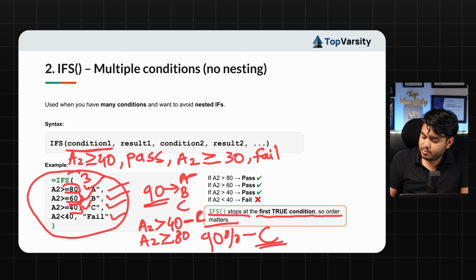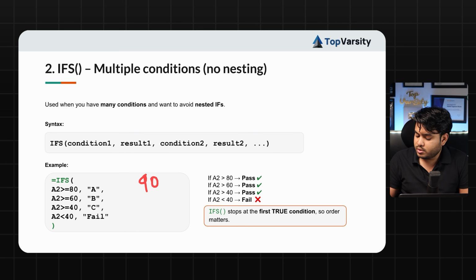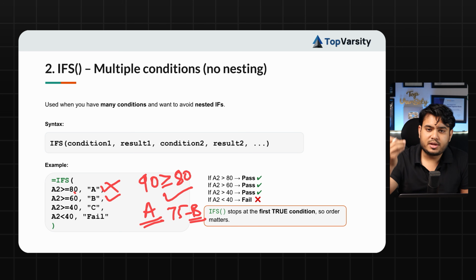That's why if I put 90 as my input, it will get satisfied here, because 90 is greater than or equal to 80. So it will get satisfied here and it will print A. Similarly, if I put 75, then is 75 greater than or equal to 80? No, then it will not satisfy the condition. Is it greater than or equal to 60? Yes, then it will write B over here.